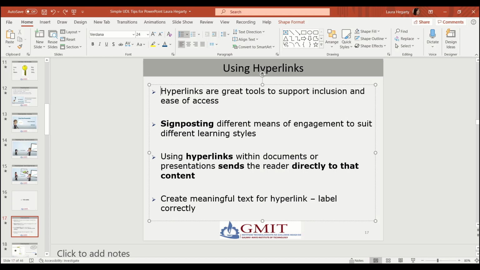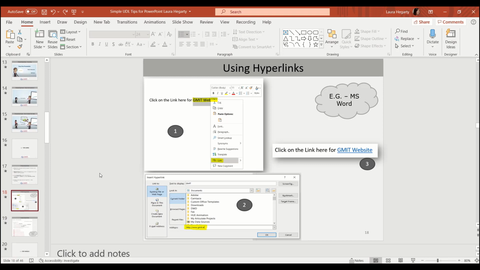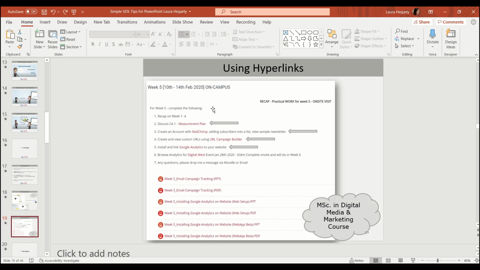Okay, so I'm going to move on. Here I've put up a very quick demonstration where I've actually done it, so you can have a look over that as a refresher. So that's a really good way for hyperlinks.